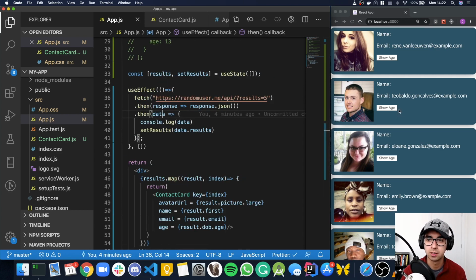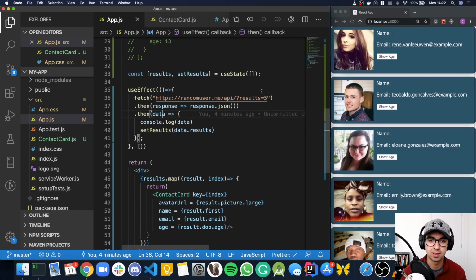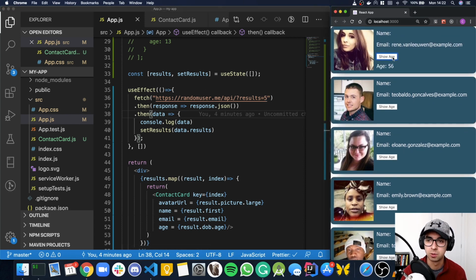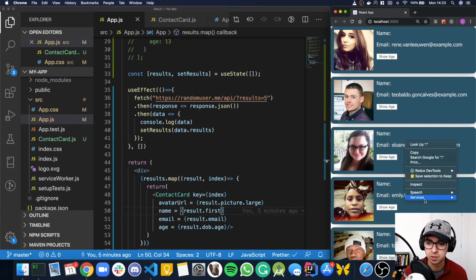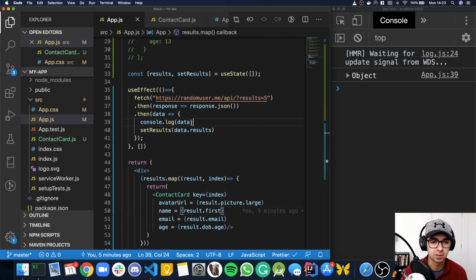So now over here, we can see we've got a bunch of random users back. Because we asked for 5, we got 5 users back, and it should show our age. And it seems to be missing the name. So let's have a look and see what happened. So we have result.first, which might not be right. So if we inspect our DevTools and go to our console, we're still logging out the data here.